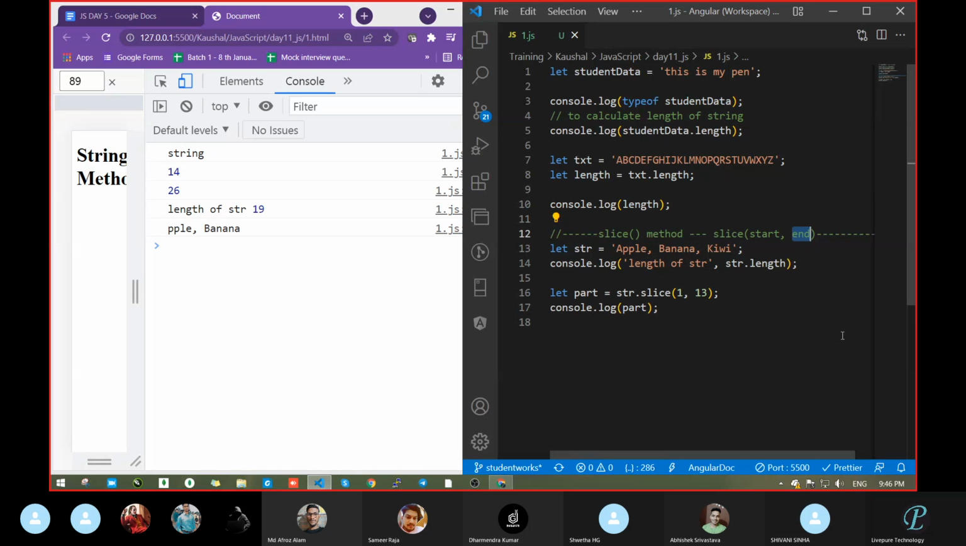19, yes. But up to where do you want? I don't want the complete string, we will come to that. Just focus here: the slice method takes two arguments. The first is the starting index and the second is the end. Where do you want to end? I want to end at 19. And take the first one as 0. Now save. We got it completely: apple, banana, kiwi.